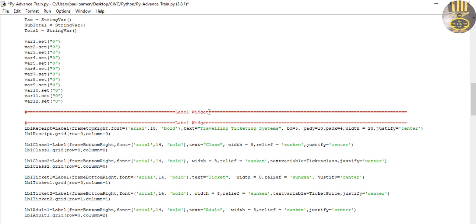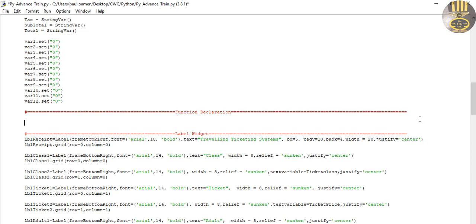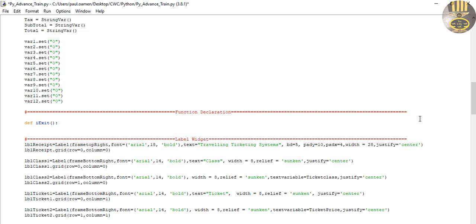I'm just going to enter function declarations in here. Now, the very first one I would like to take care of I'm going to call iExit. As for the exit, I'm going to say iExit equals message box, but that would be tkinter dot message box. Just type in ME and that should pop up.